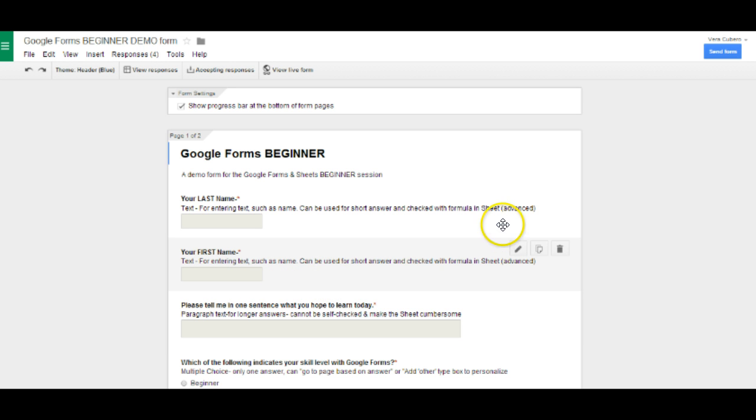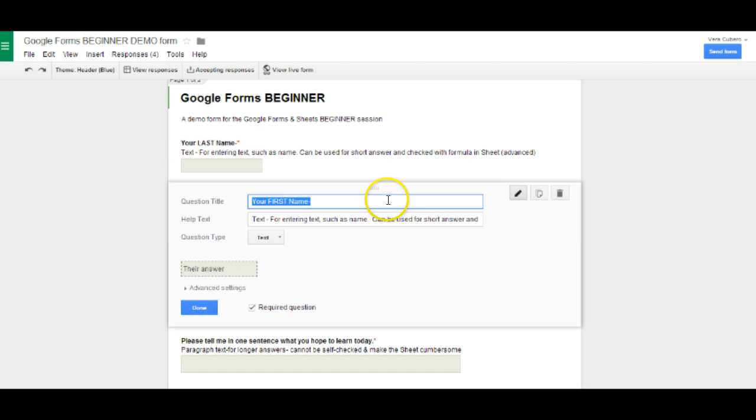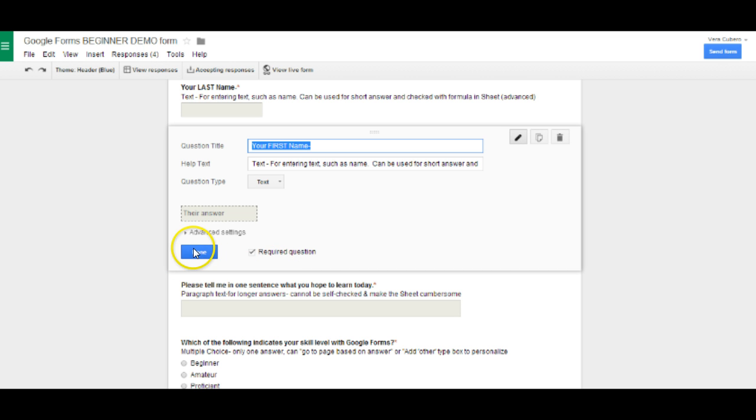Okay, the next thing is I want to point out again these editing tools, which are very convenient. And the first one, of course, right now this is not open for editing. If I want to open one of these for editing, I just click this. Okay, and that opens it up for editing. When I am through editing, I click Done. And if it is a required question, then I click here.